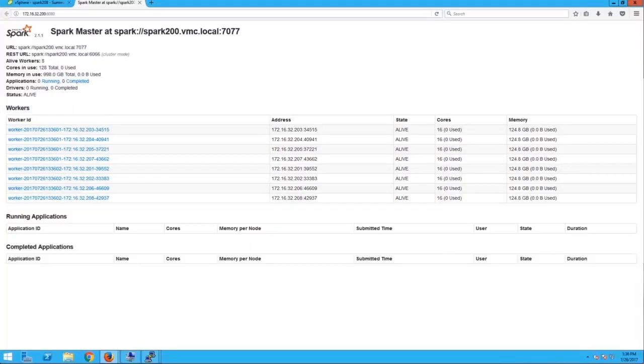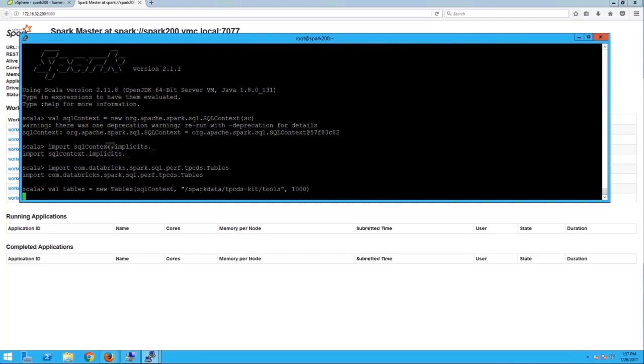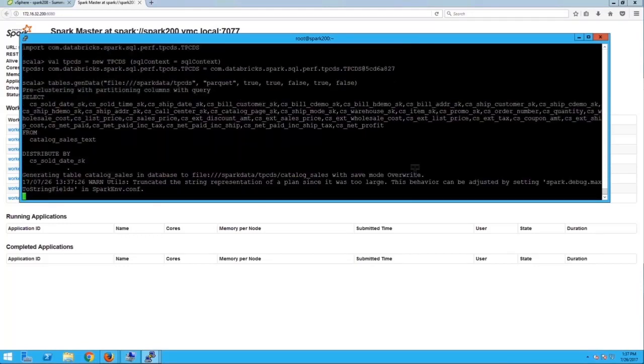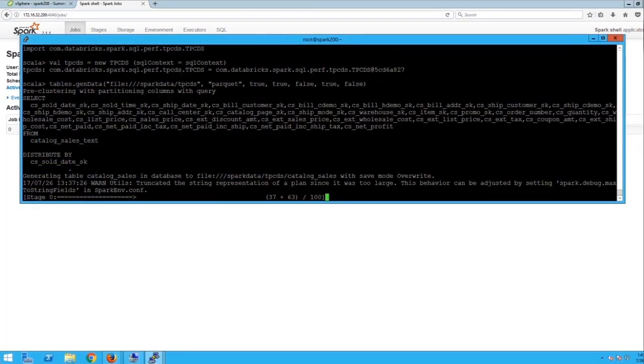One of the ways we can interact with a Spark cluster is by using a built-in command line tool called the Spark Shell. This comes as a standard component with the Spark software release. A Spark Shell with connection to the Spark cluster is then launched. Spark SQL and Spark SQL Perf are loaded into the shell.